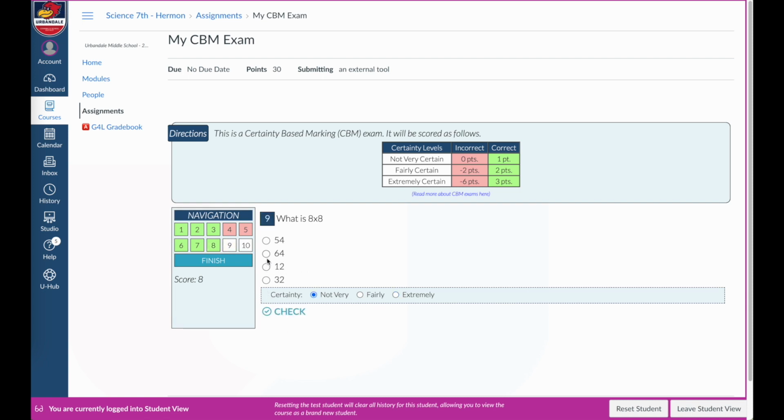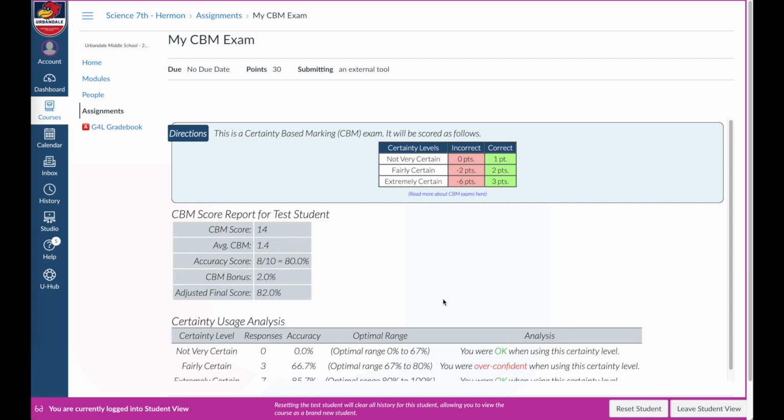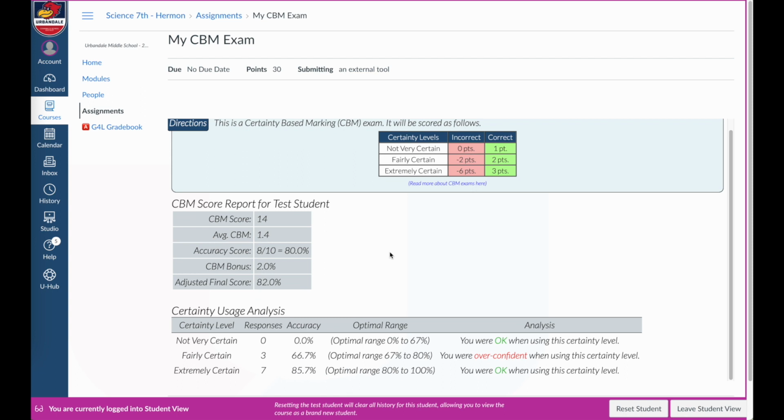8 times 8, we'll say 64. Extremely certain. Check. And 10 was 7 times 9. We're going to say 63 extremely. And this time when I click check, it'll be done. It'll submit the entire test and it'll give me an output report.